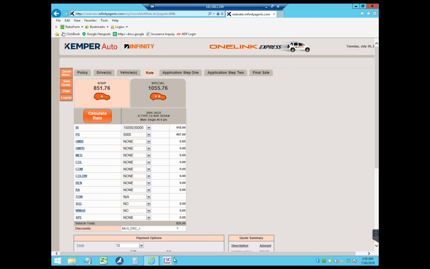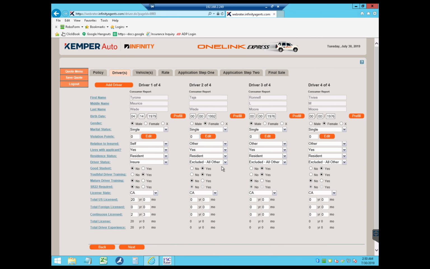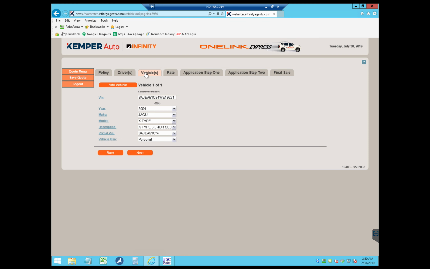So once again, this is bridging from the FSE to Infinity. Everything is pretty simple. The only thing that may be a little bit different is the driver section. If there are any additional drivers automatically added based on that consumer report, what you're going to do is select the relationship, select other, exclude all others for the driver status, and type 0 on all the driving experience. And if there are any vehicles automatically added, just delete them. Those are the 2 things that you're going to have to do. Everything else is pretty simple. You really don't have to make any changes.